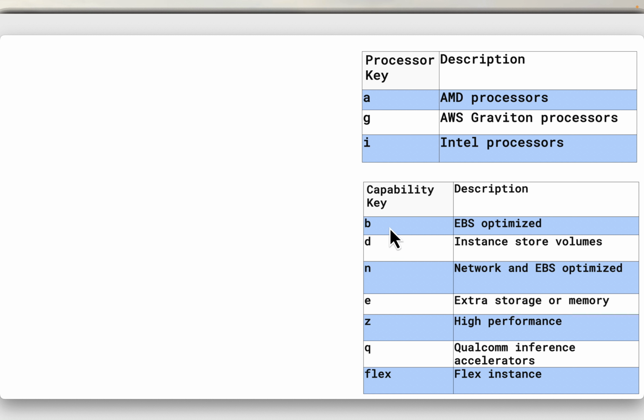Then this one is additional capability. B is EBS optimized. D is instance store volumes. N is network and EBS optimized. E stands for extra storage or memory. Then Z is for high performance. Q is Qualcomm reference accelerators, and Flex is flex instance.